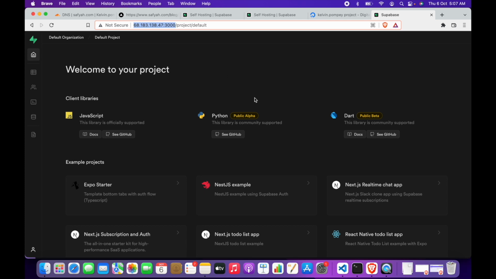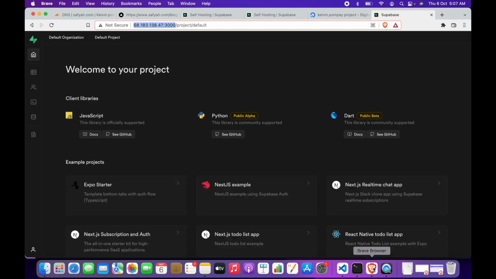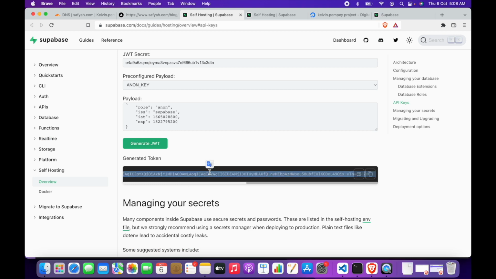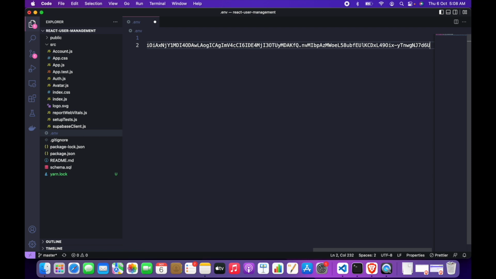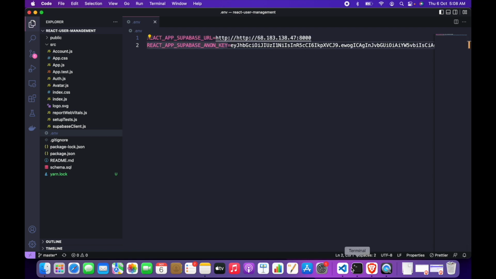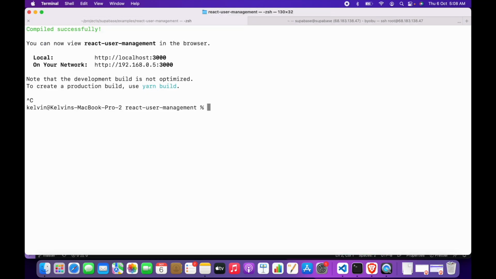I'm going to use the React user management sample. So we'll need to enter the Supabase URL, which would be port 8000. And we'll need the anon key. Should be able to get it from the guide since it's still configured to use the secret. Now let's start the project or restart the project.